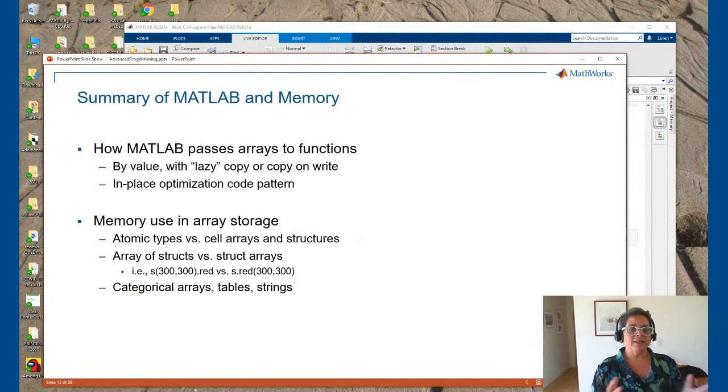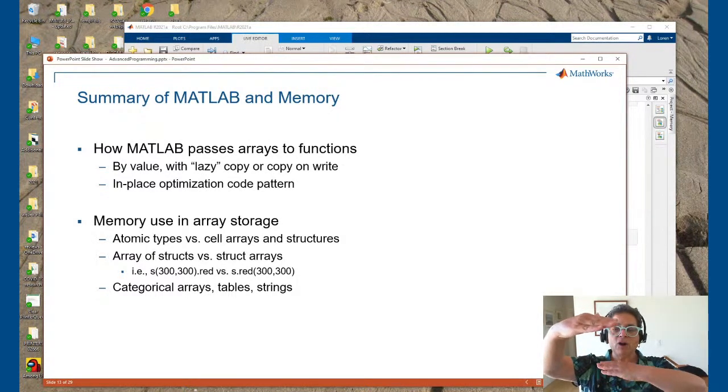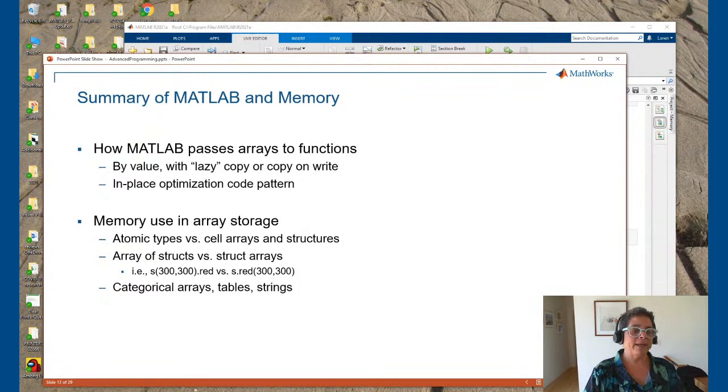All right, just about done here. Today we talked about MATLAB and memory and how MATLAB passes arrays to functions. I told you it was by value. We call the function as if we made copies, but we do it with a lazy copy or copy on write paradigm, so we only make the copy when we actually need to. And I showed you that wacky in-place optimization code pattern where the input name and the output name have to match in 2 different locations, where you call it and where it's being called. We try to do it in place because not everything can be done in place, so we will if we can.